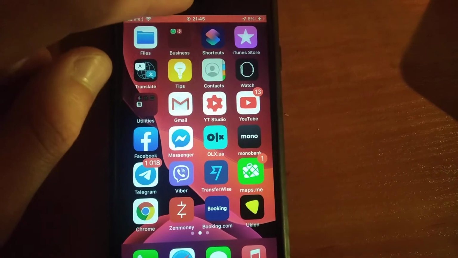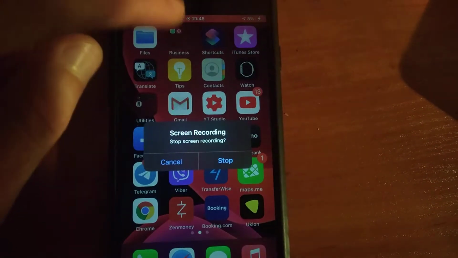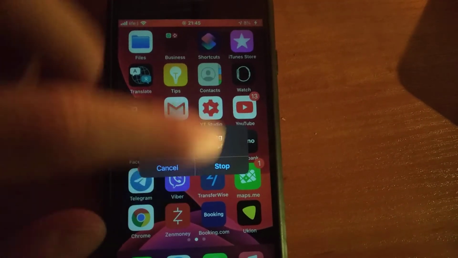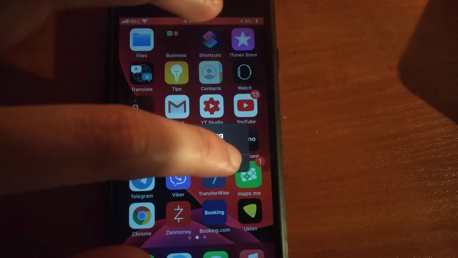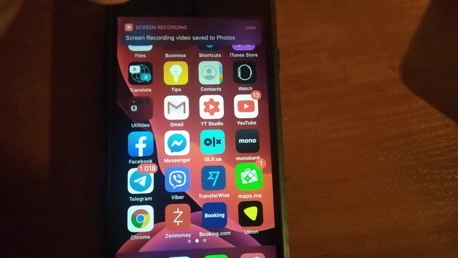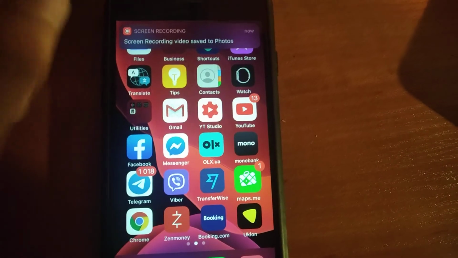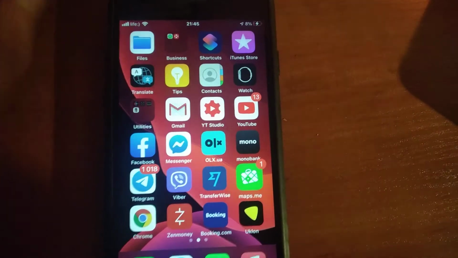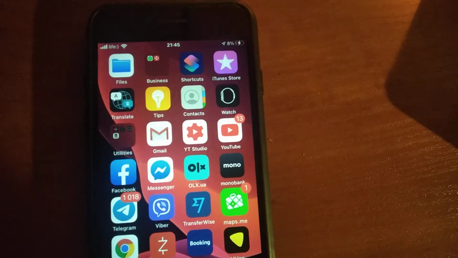And if you want to stop it, just tap here, and here you will see screen recording, stop screen recording. Just tap on stop, and now it's successfully saved to your photos. This screen recording you can also do. So this is the way how you can do it.